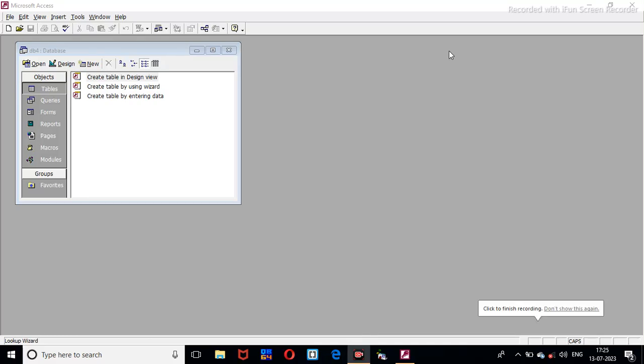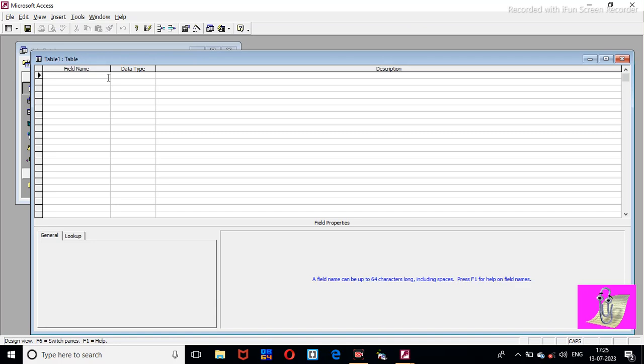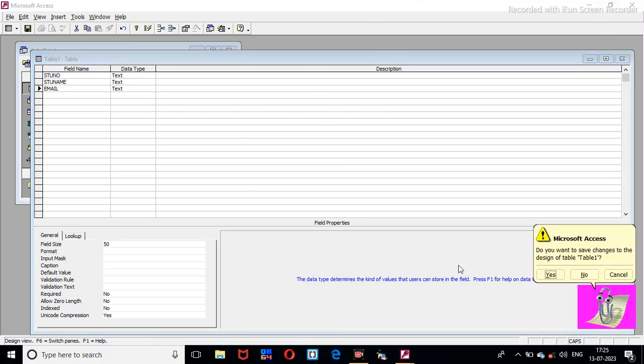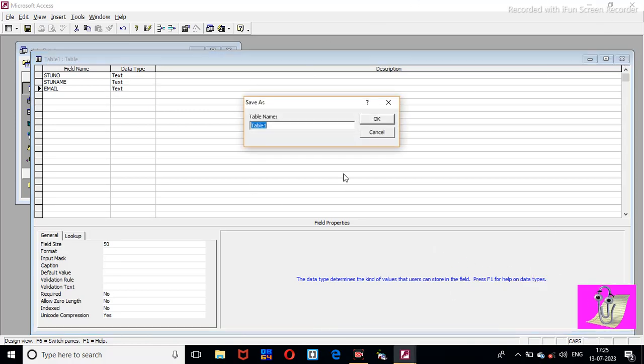Now we'll be creating a table in Access, and here is the table you have to create. So in the design view, we have to enter a student details table. You have got student number, which is of text, and then we have got a student name, so also text, and here the email. So now save this. Save it under student.